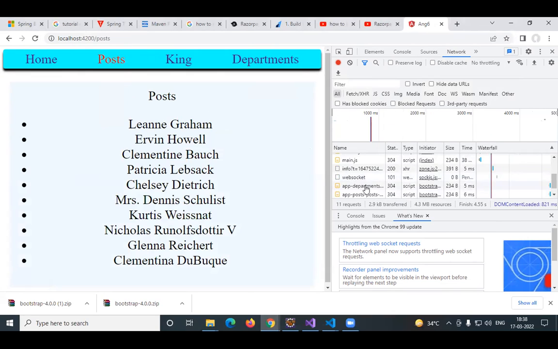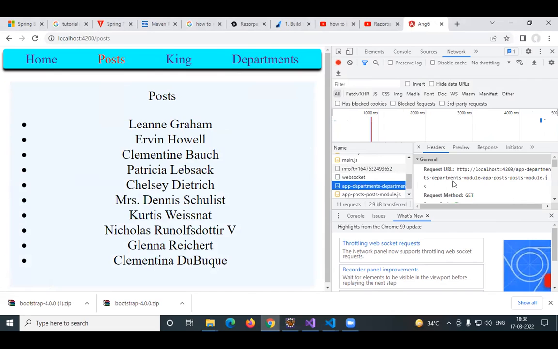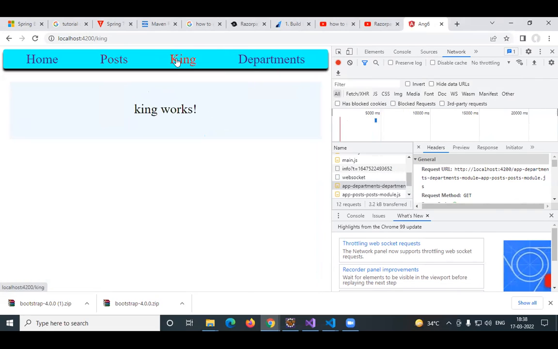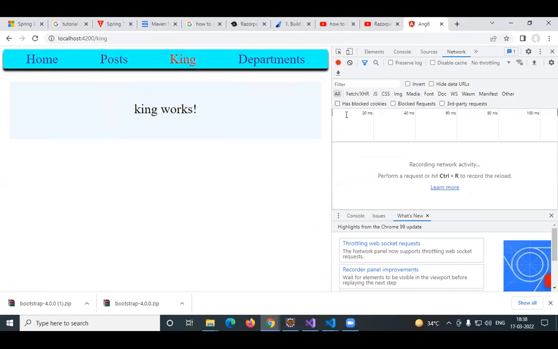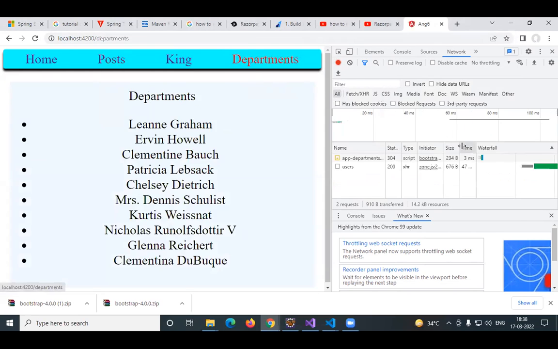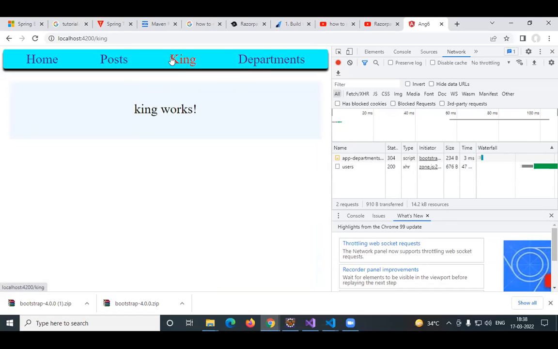So this link is getting the department module and the post module. Just clear this console. Click on department. It is loading, yes, sir. Okay, click on posting. Posting is not loaded, sir. Click on posts.